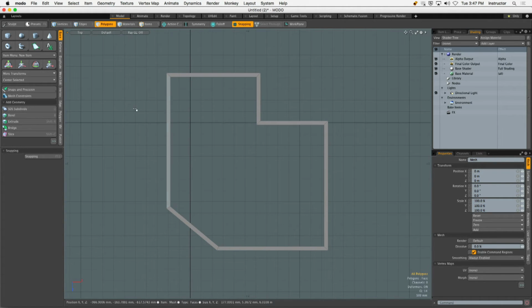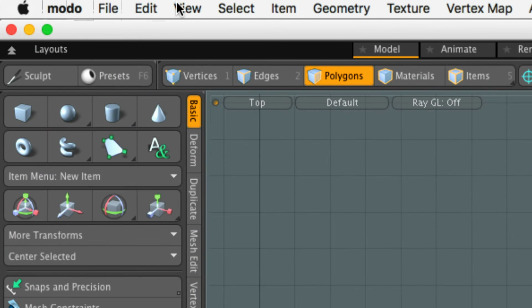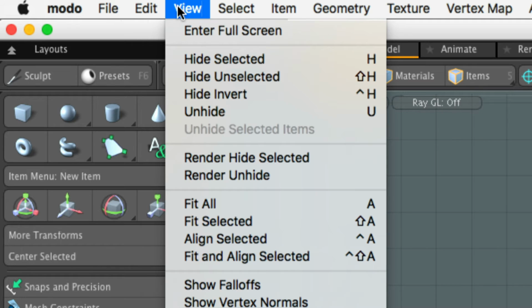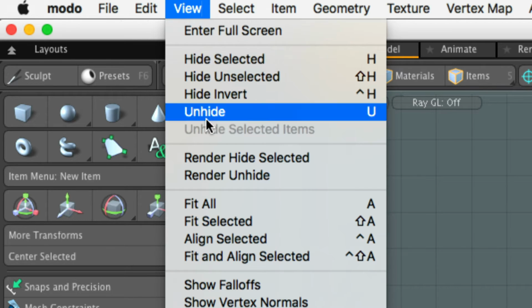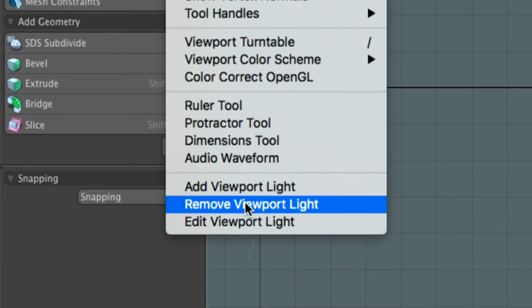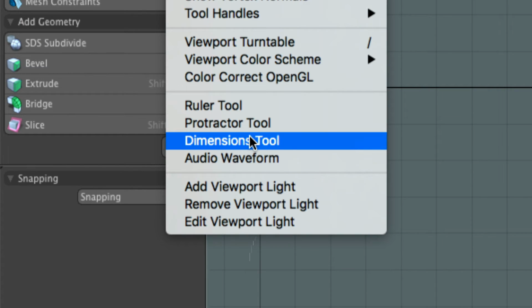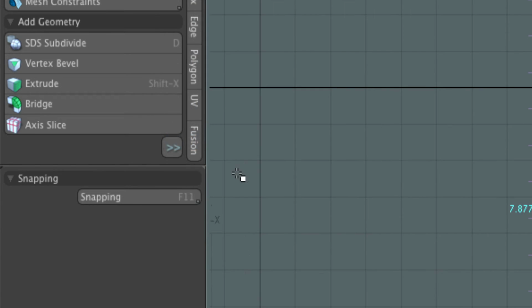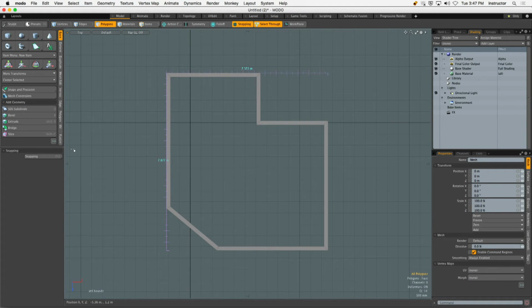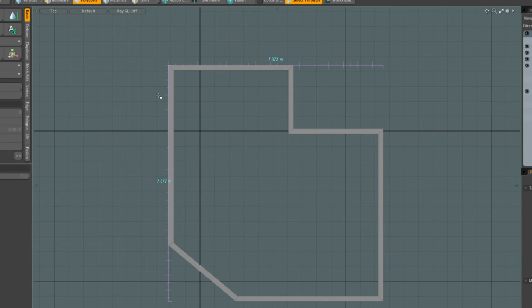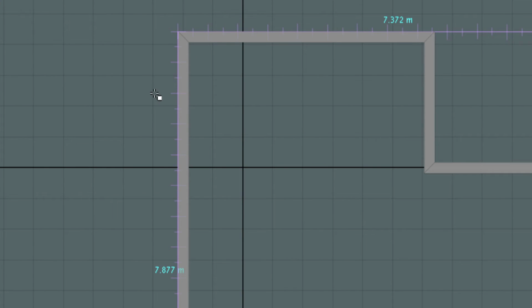Okay? Luckily for us, the folks down at the Foundry have given us a great tool. It's in the View pull-down menu at the top of the screen. If you travel all the way down to the bottom, Dimensions tool. This is going to tell us how big things are. Aha. Awesome. And you can start to see it inside the viewport. Now, they're kind of small, but you can see all the numbers.